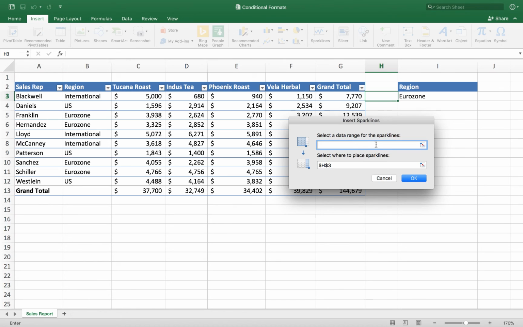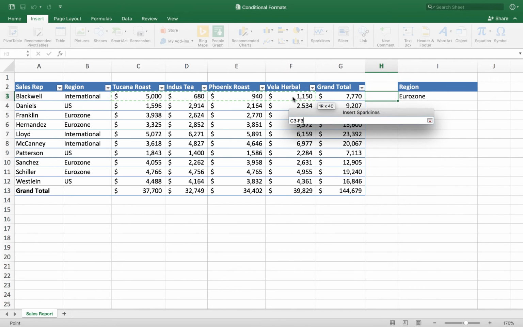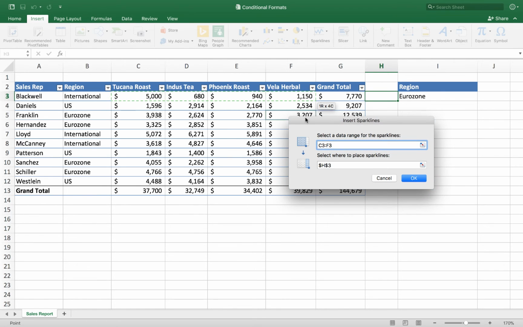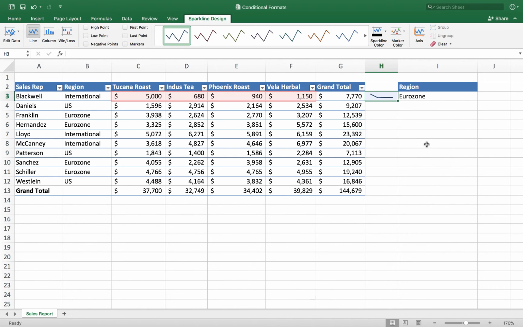It wants to know where the data is that you want to plot. So I'm going to highlight from cell C3 all the way over to F3. And then it assumes that I want to place the sparkline I'm going to create in the cell that I had selected, which is H3. So the data is in C3 through F3, and I want to see this little chart, the sparkline, in H3. So check out, if I click on OK, that's a sparkline. It's a tiny little chart in the cell.